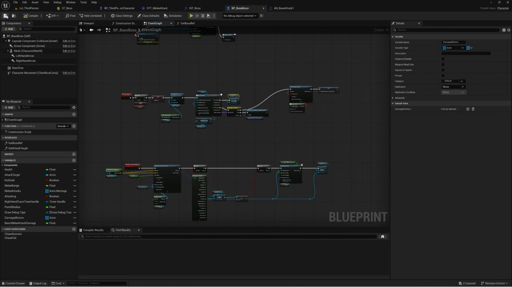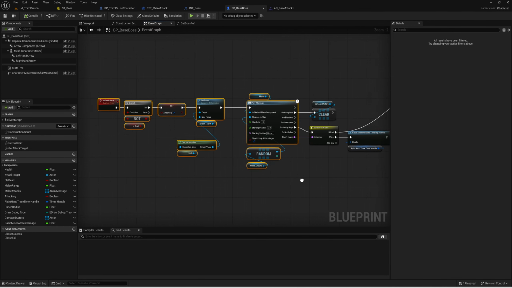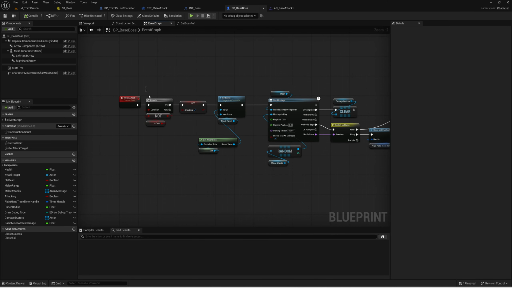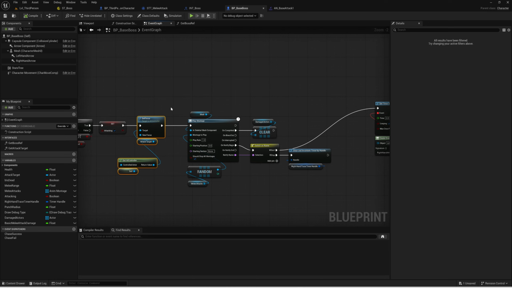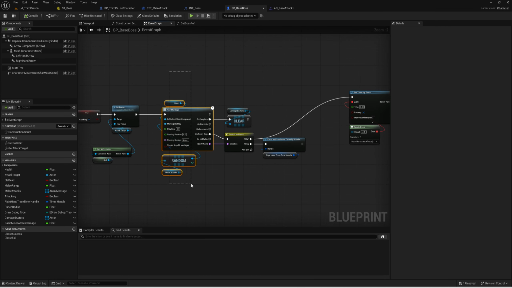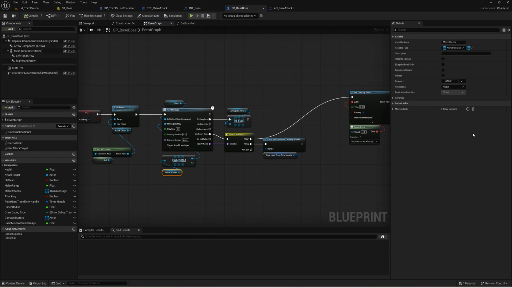So to recap, we're going to play a montage. So we look at the player, right? We make sure we're not dead. We set ourselves to attacking. We set our focus to the attack target. So we just look at the attack target. Then we're going to play a montage, which is a random one between these three attacks.